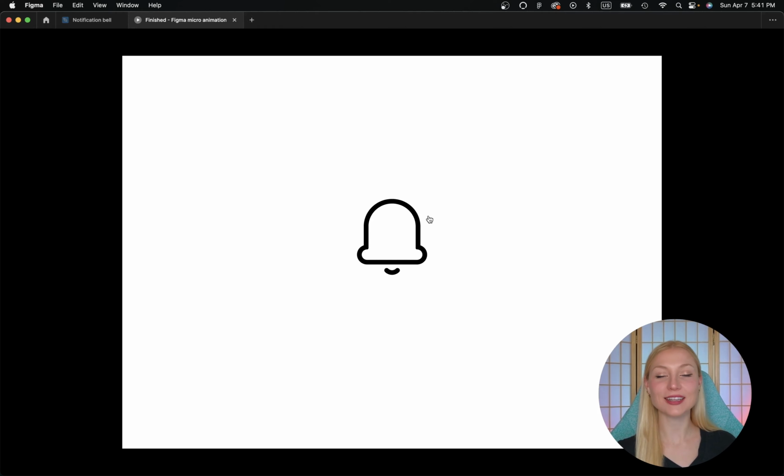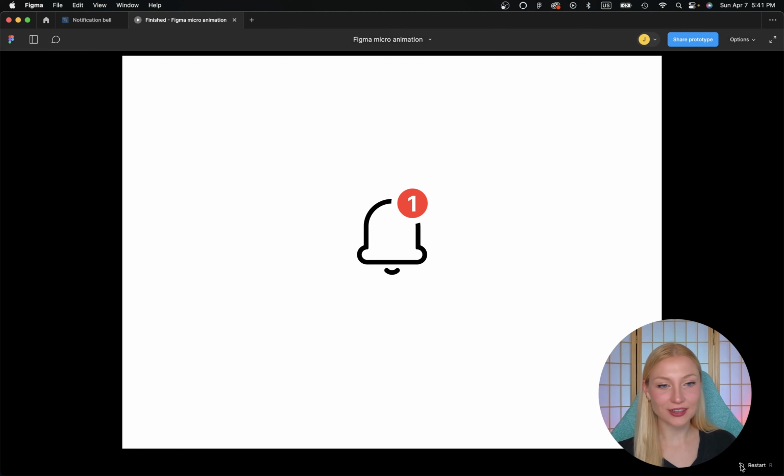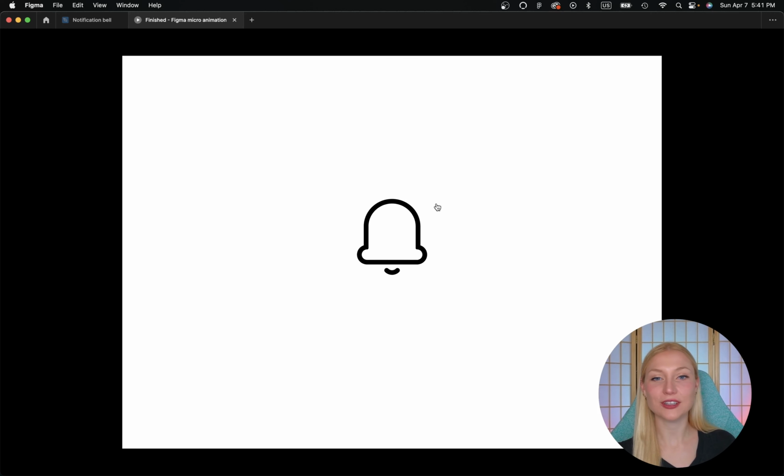Today we're going to be making the simple bell animation in Figma. So if I restart the prototype here, you're going to see what you're going to learn. We're going to make this notification bubble appear and bounce coming in, and then we're going to have that bell move like it's chiming.